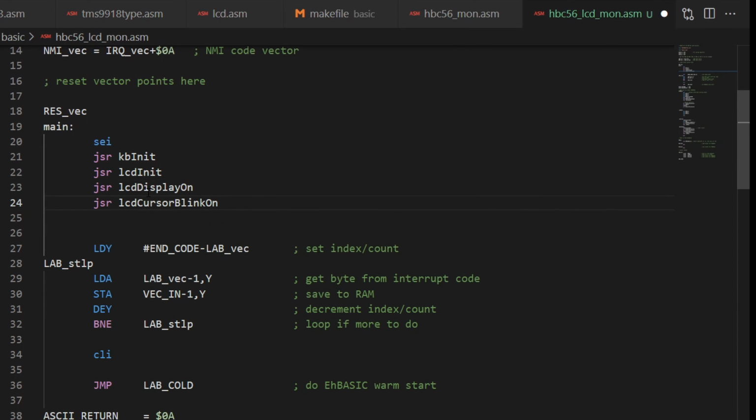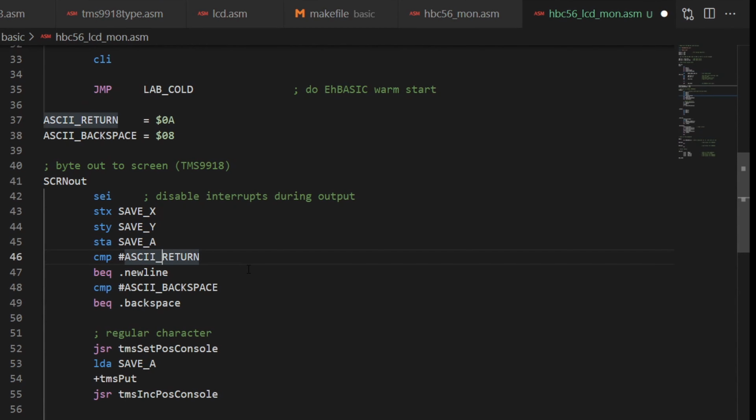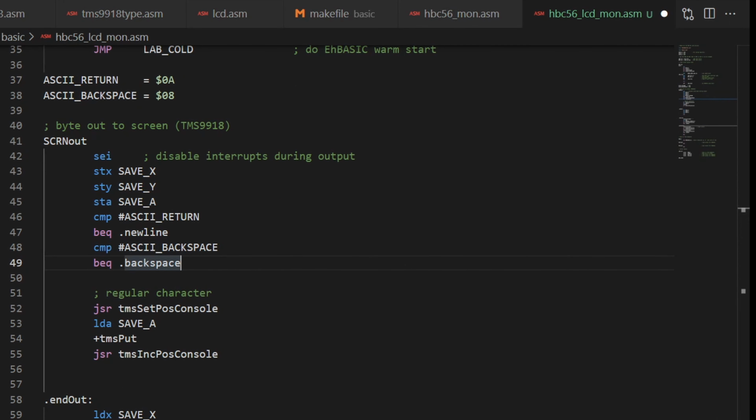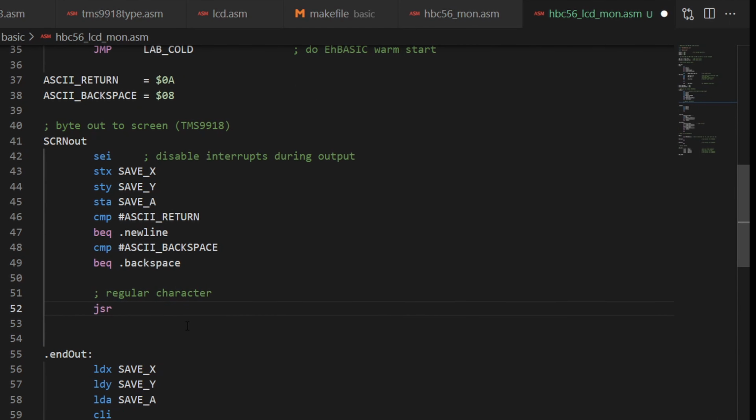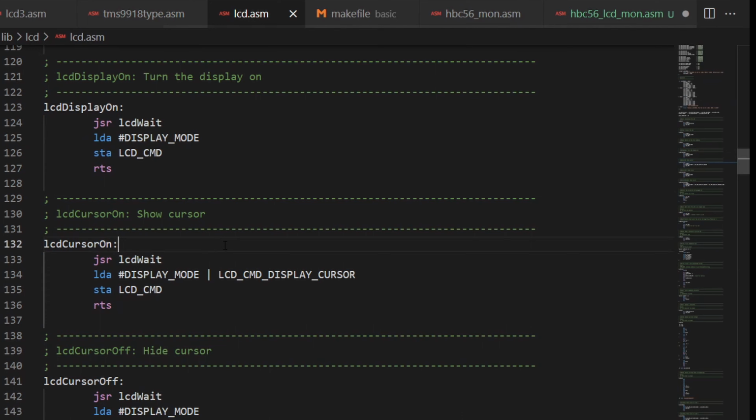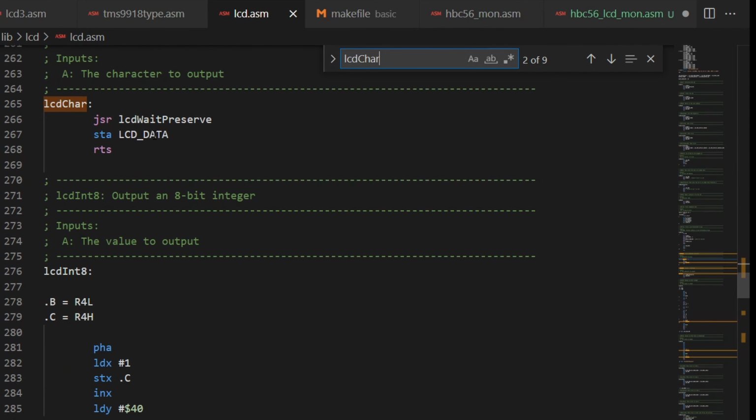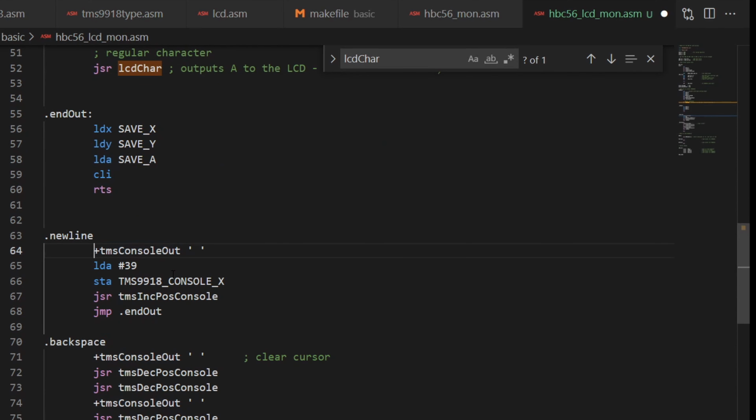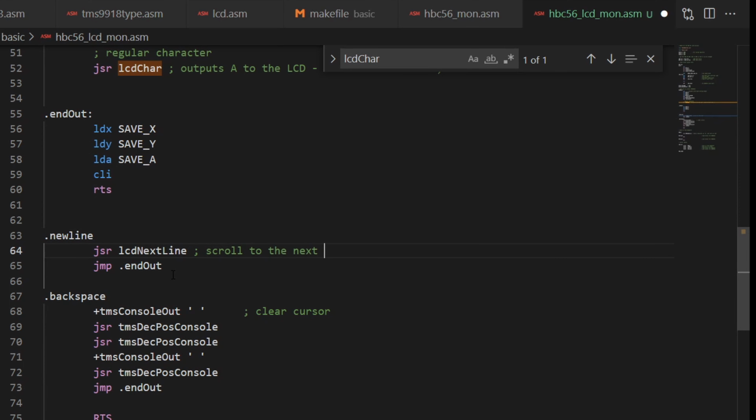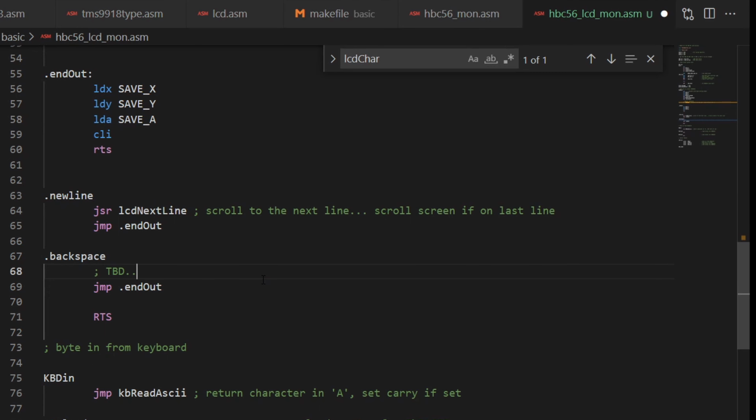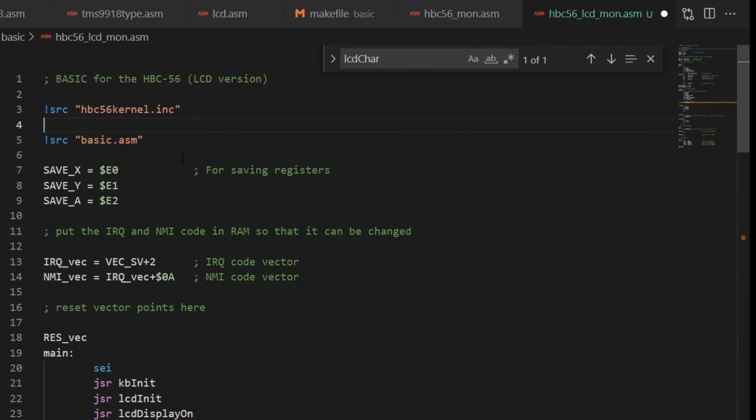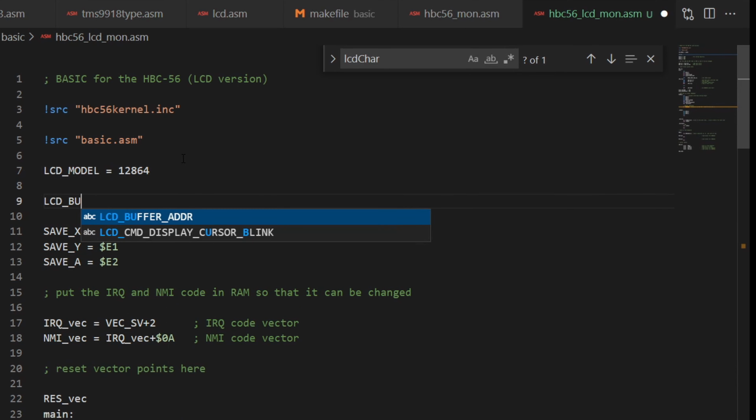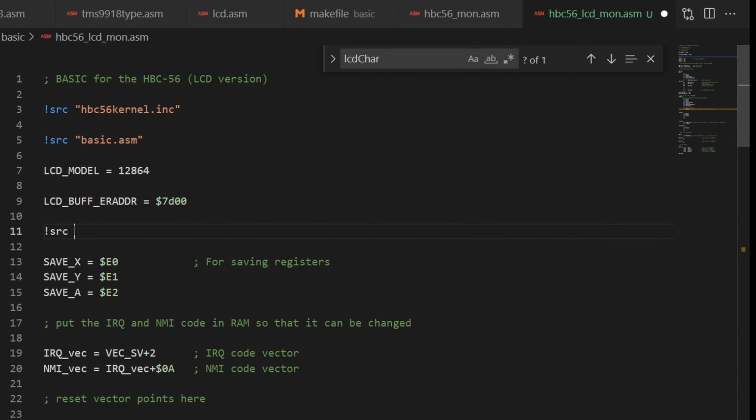So I'll turn the display on, have a blinking cursor as well, and the only other subroutine I need to modify is the screen out. I won't worry about backspace for now, we'll just do carriage return. For visible characters it's very easy, we'll just send the character to my LCD library which will take care of it. Like the TMS library, I also have support for tracking the cursor position and going to the next line, and also scrolling the entire display vertically when it reaches the end. So I just need to put in some parameters to tell my LCD library which model of LCD I'm using, and give it a buffer address which it uses for scrolling the display.